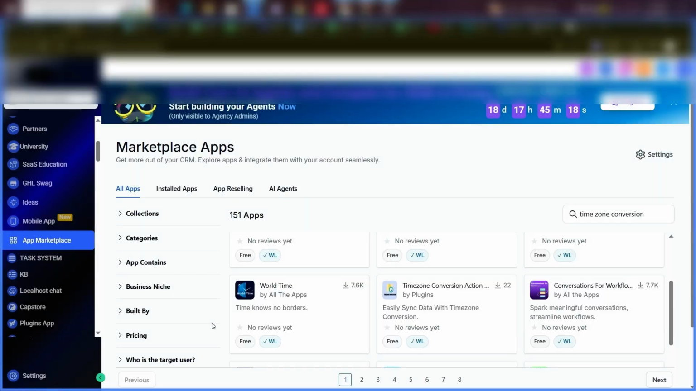Welcome to this tutorial where I'm going to show you the step-by-step process on how to install and set up your app Timezone Conversion Action Automation for workflows. Once you're in your account, navigate to App Marketplace, search for the app and you click on it.